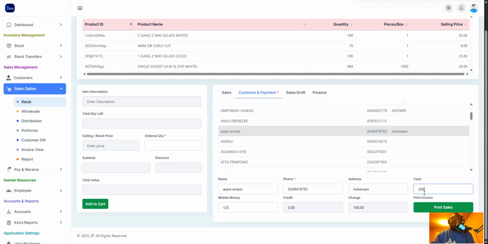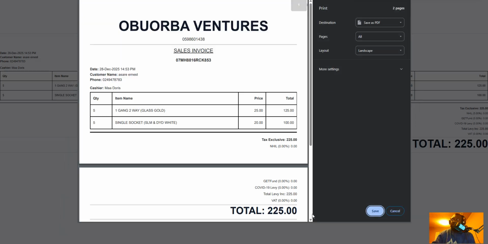So always enter the original amount of cash the customer gave to you and the original amount of mobile money the customer gave to you. Automatically it will generate whether the person is owing you or you have to give the person a balance. Thank you so much. Now, this is the first aspect of the update.